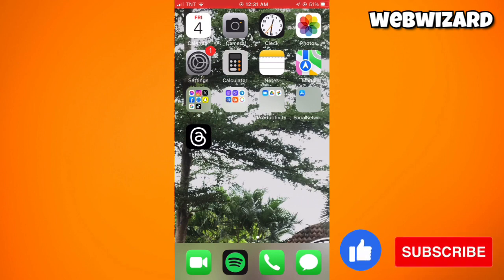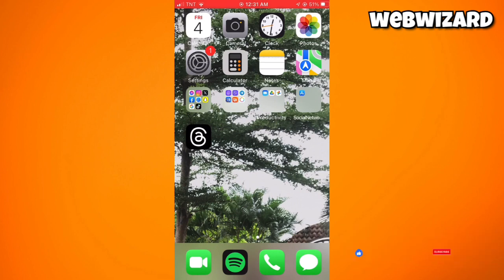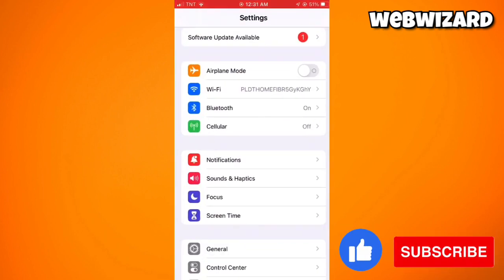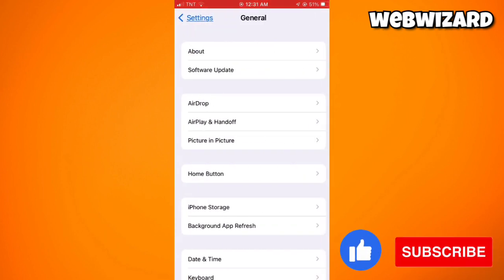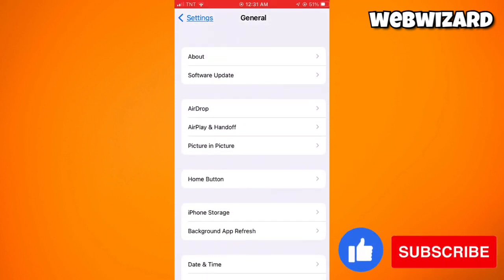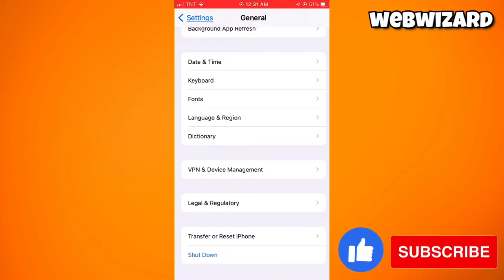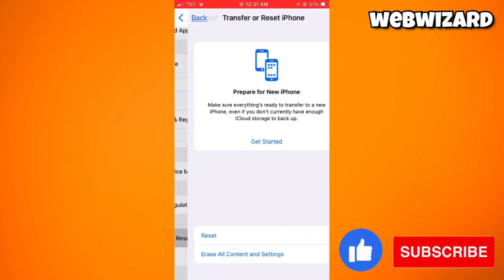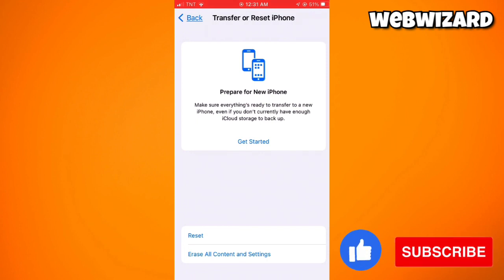Next, reset network settings. Resetting network settings can resolve issues related to internet connectivity. To do that, go to Settings, then General, then scroll down until you see the reset button. Once you've done that, go ahead and click on the reset button. Note that this will reset your Wi-Fi passwords and other network settings.